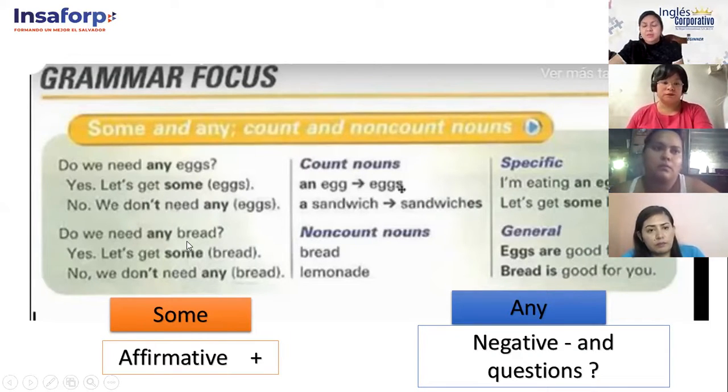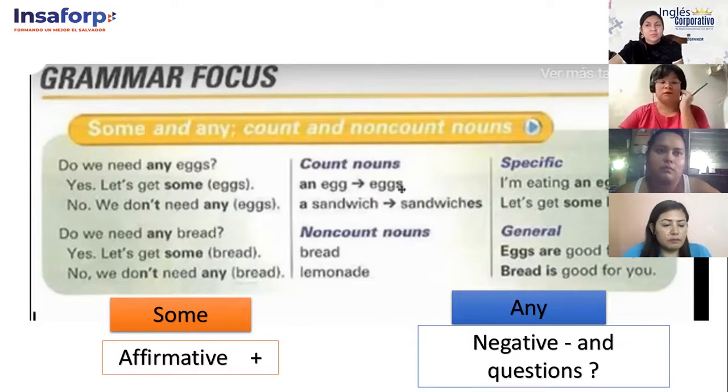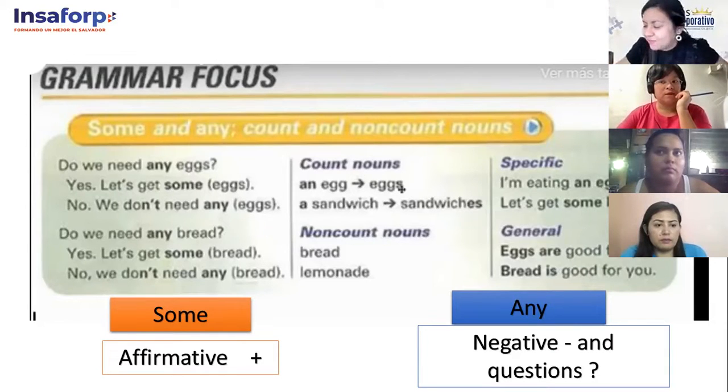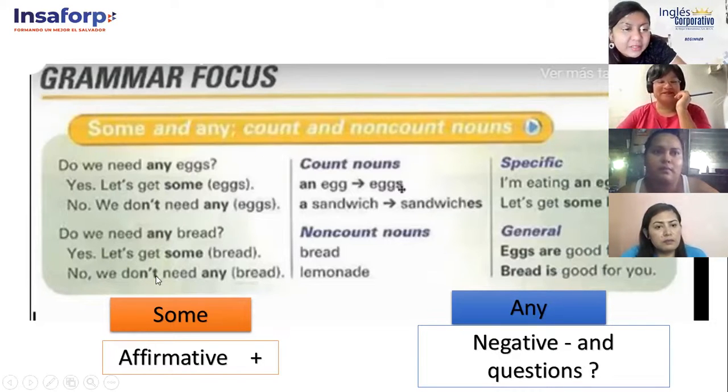What about bread? Is bread countable or non-countable? Podemos, el bread, ¿lo podemos contar in English? Can I say five breads? In English? No. So do we need any bread? Yes, let's get some bread. No, we don't need any. And so any, again, is used in the question and negative. But in the affirmative, we use some. So you can use some and any for count nouns or non-count nouns. Example, an egg, eggs, a sandwich, sandwiches, bread, lemonade.